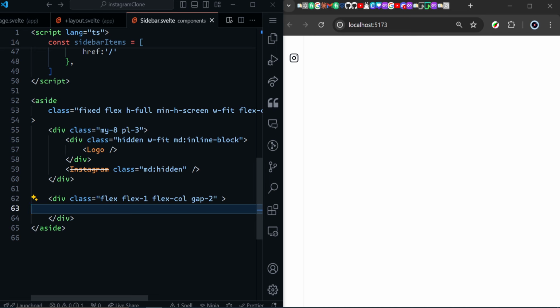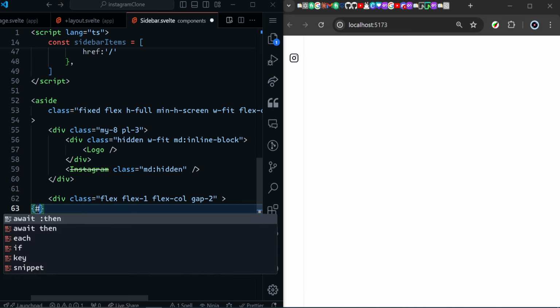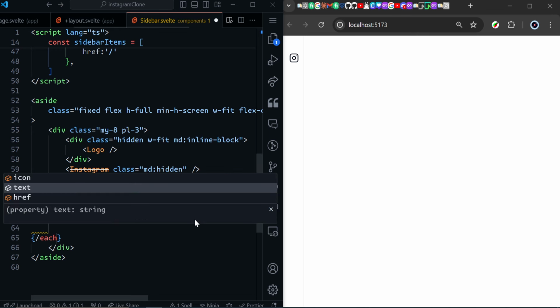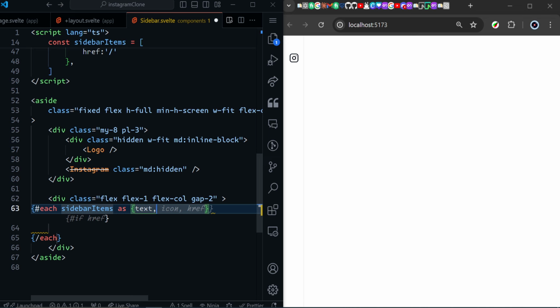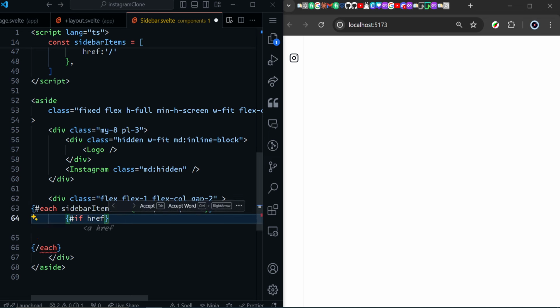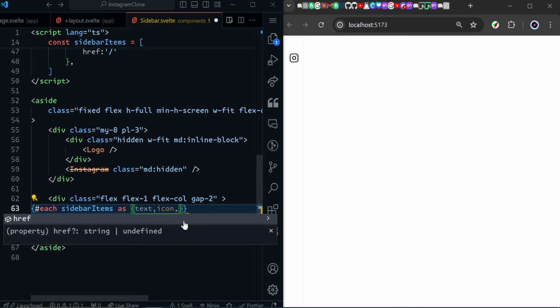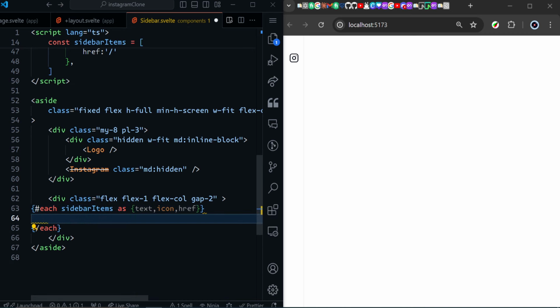To do this in Svelte, we're going to use the each block. This is how you define the each block. And we're going to iterate over the sidebar items. And we just destructure them right here. We get the text, we get the icon, and we get the href. That's why I don't like using Copilot, because it just throws a bunch of rubbish at you.